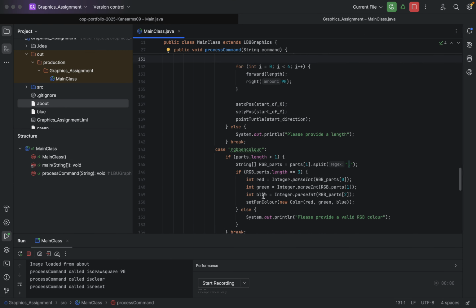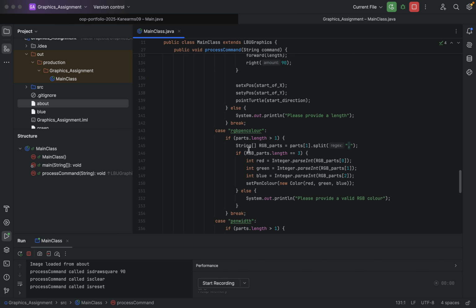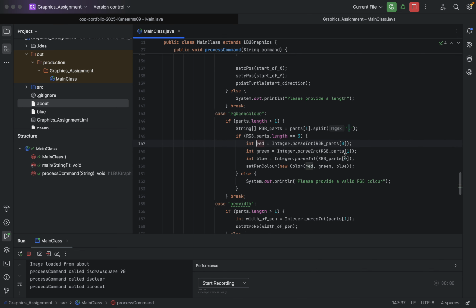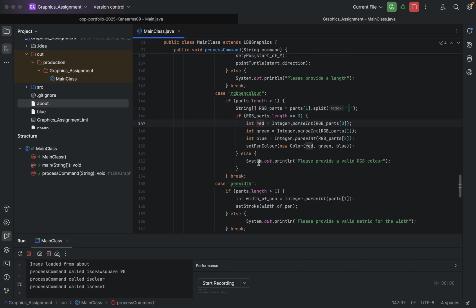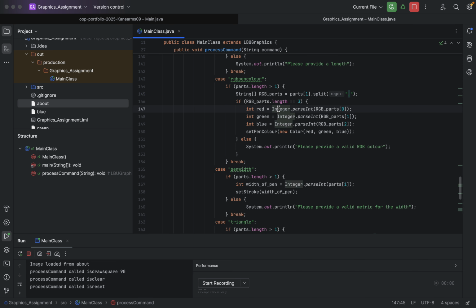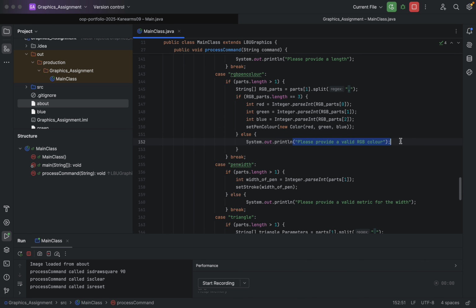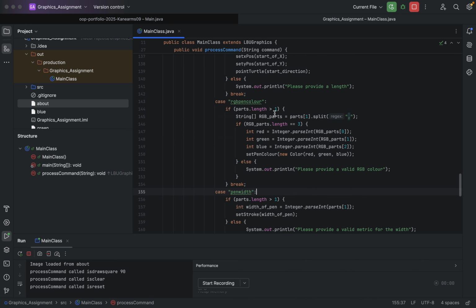Here we go. So you can see that for each aspect of the RGB color scale, you should provide a numeric value to determine the amount on that scale for each color. So for red, it takes the first argument, green takes the second, blue the third, and then it sets this as a new pen color. And here's the error handling for that as well.